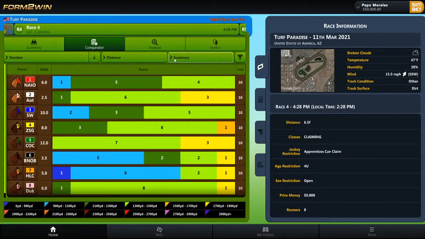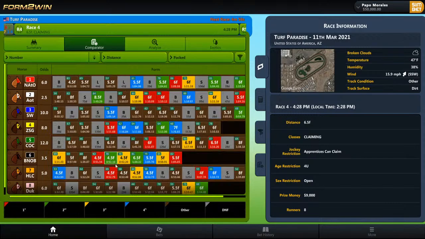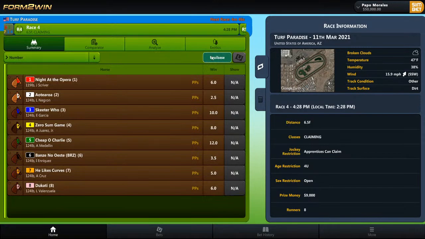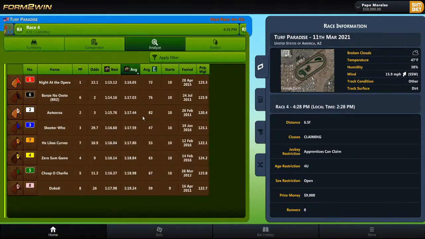I will sort this by distance and pack it, just so I have an idea of what the horses look like. Obviously, the redder the better. But I'm going to look at Analyze here. And let me go to live odds instead of Equibase. There we go. So Not at the Opera, the one horse, is currently trading at a little over 12-1. Somewhat interesting before I put any filters in.